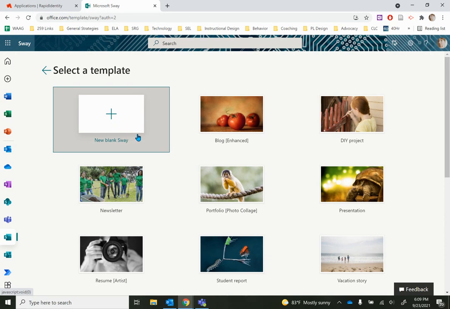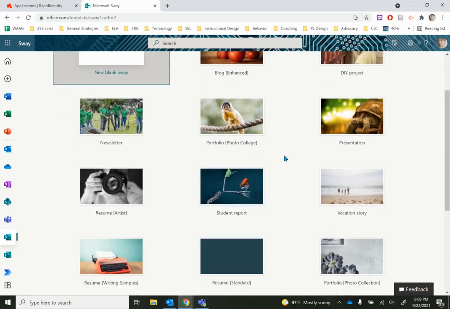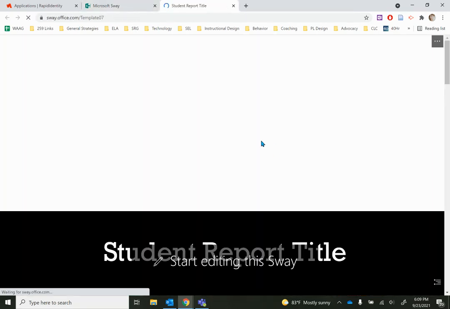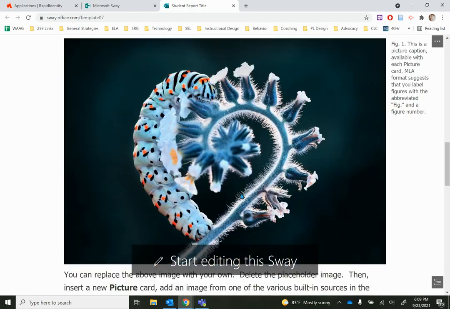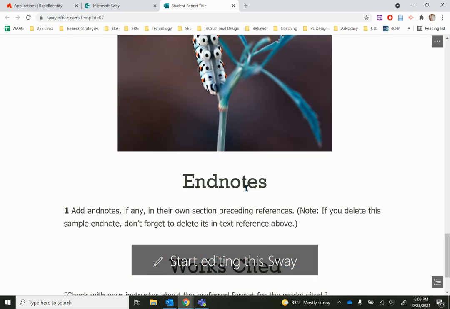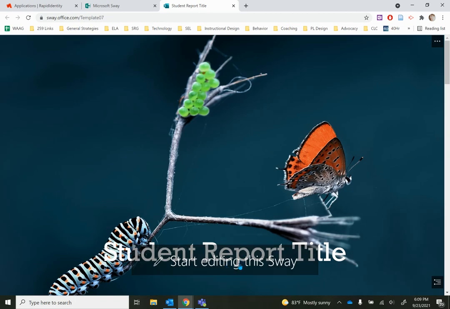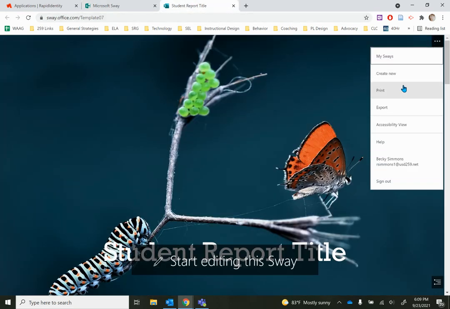So first, let's just take a look at a template, and then I'll show you some of the stuff that you can do with a blank one. So I'll go ahead and do just a student report. Why not? Let's go ahead and do that one. So I click on it and it loads this up. It lets me kind of look through the structures to it. Quick note that I can change the pictures, so that's not a problem. And if I like it, then I just click start editing this way. If I don't like it, well, I can just close it. I don't have to do anything with it, okay? So I can just close.